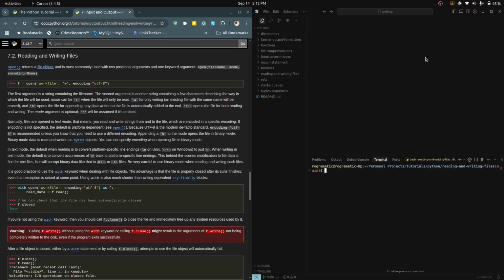Today we are going to be looking at reading and writing files in Python. The way that we read and write files in Python is with the open function. The open function returns a file object and is most commonly used with two positional arguments and one keyword argument. So let's see an example of that.